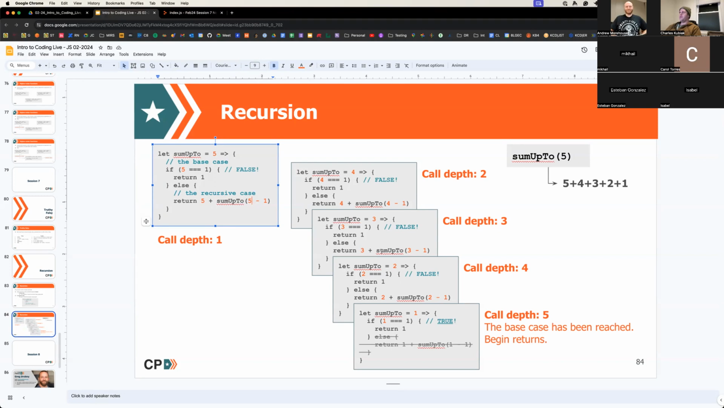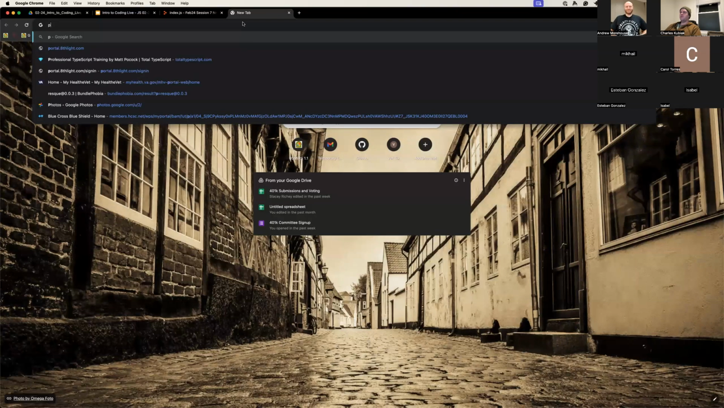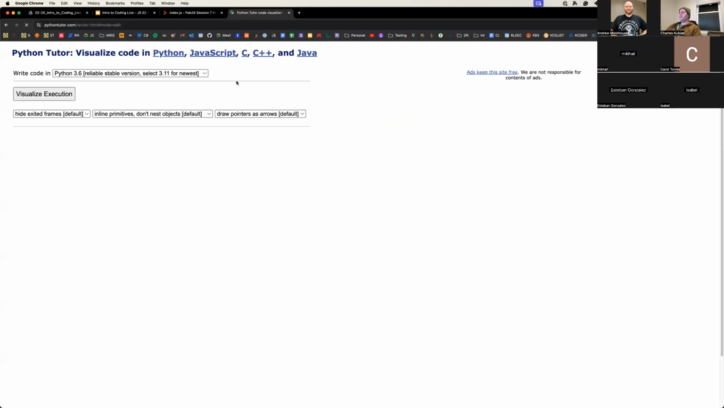This becomes return 3 plus 3. This becomes return 4 plus 6. And then this becomes return 5 plus 10. And then when we hit our final return, we've popped everything off the call stack. Then we actually get our final value, which is 15. And we can take a look at this in Python Tutor as well to get a visual of it step by step.